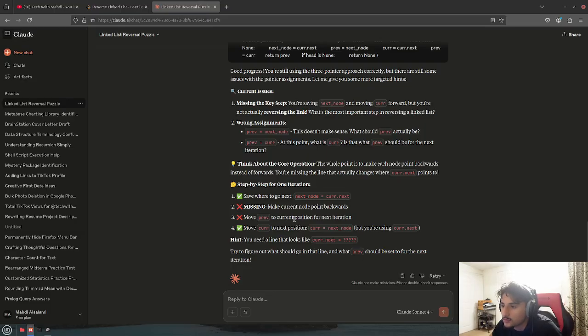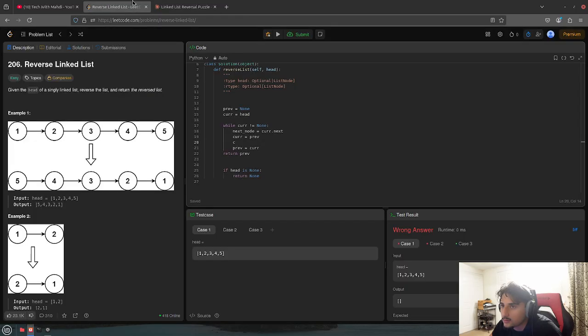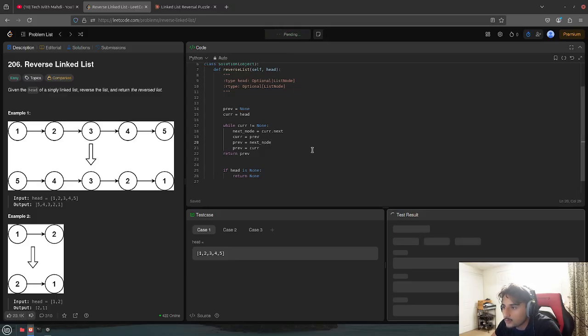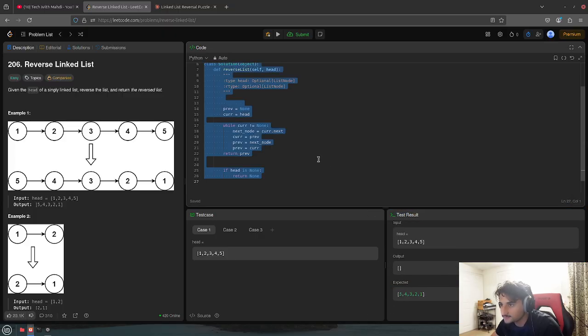Move prev current position to the next iteration. Move prev to the next iteration? What does that mean? So what? Prev is equal to the next underscore node, and error's gonna happen. Oh, this makes sense.